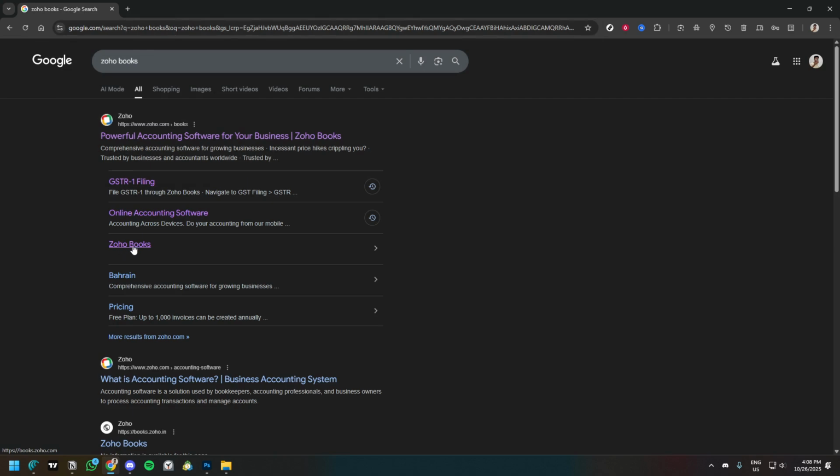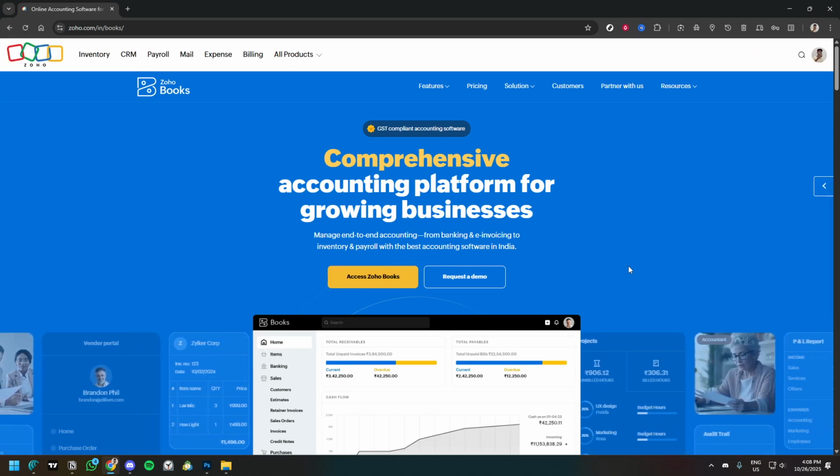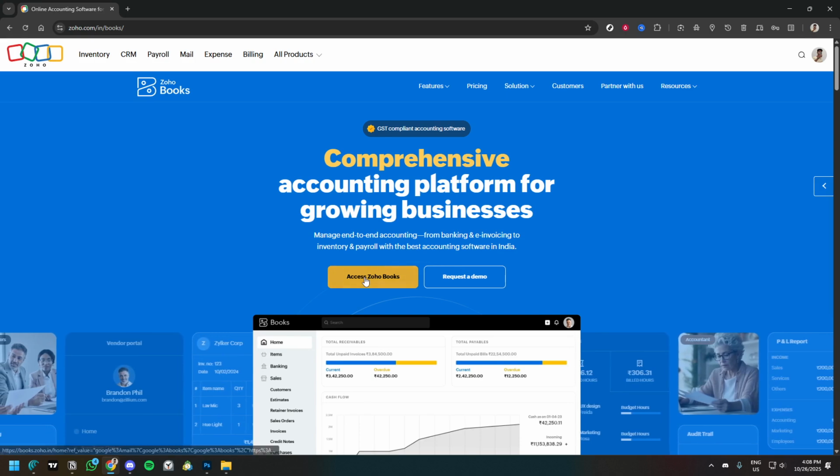From these results, find and click on the link that says Zoho Books. This will redirect you to the Zoho Books homepage. Now that you're on the Zoho Books homepage, you should see an option that says Access Zoho Books. Go ahead and click on it. Upon doing so, you will be provided with access to your Zoho Books dashboard, where most of the tasks related to accounting and bookkeeping are done.